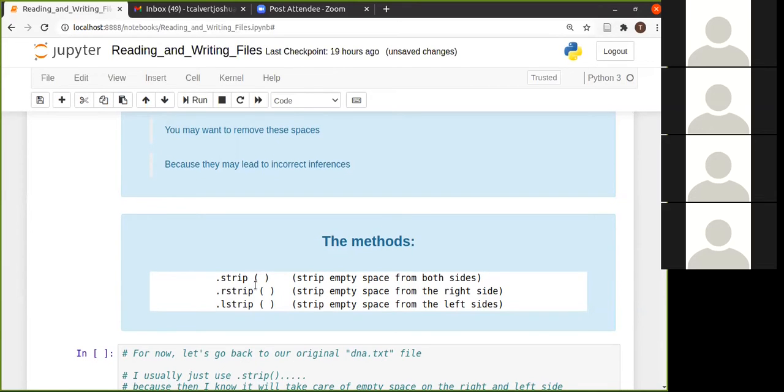If you want to specify that you only want to strip from the right side or the left side, then you would use .rstrip and .lstrip. And there are cases where you actually would want to use the rstrip or the lstrip. I will show that in a bit.